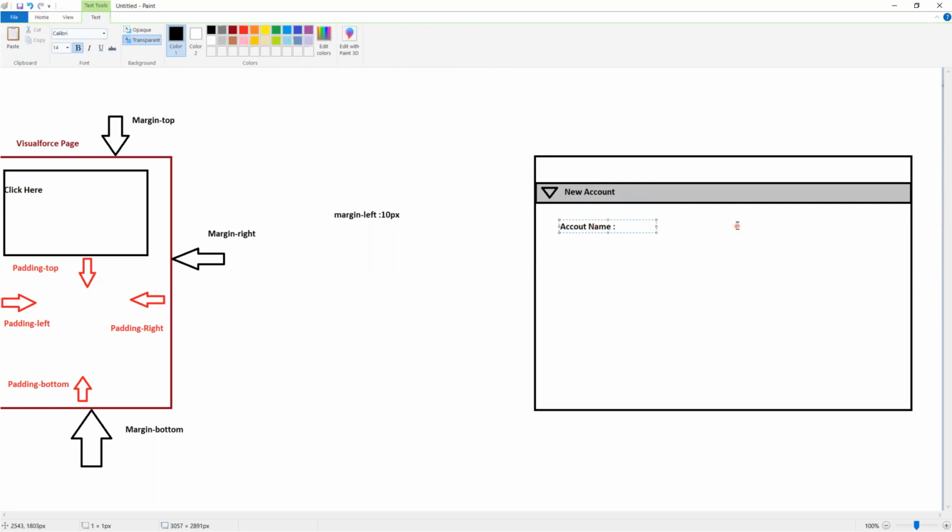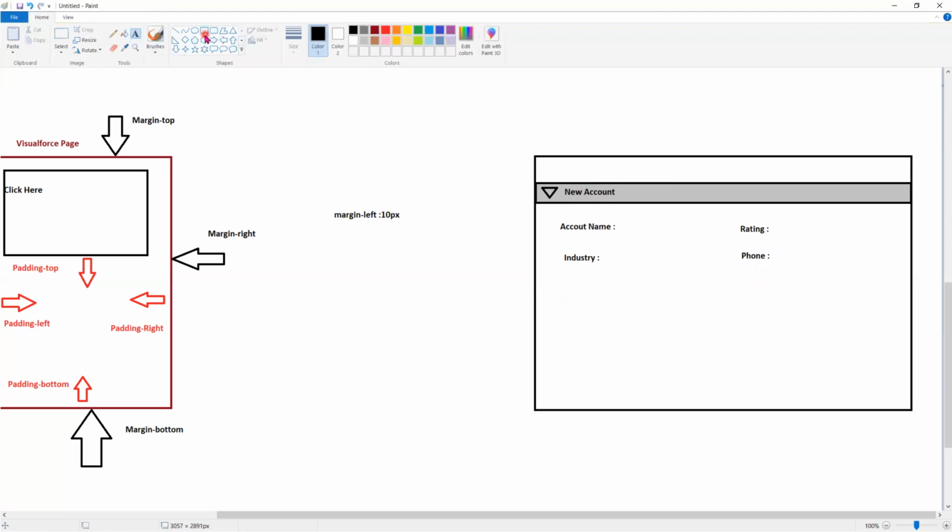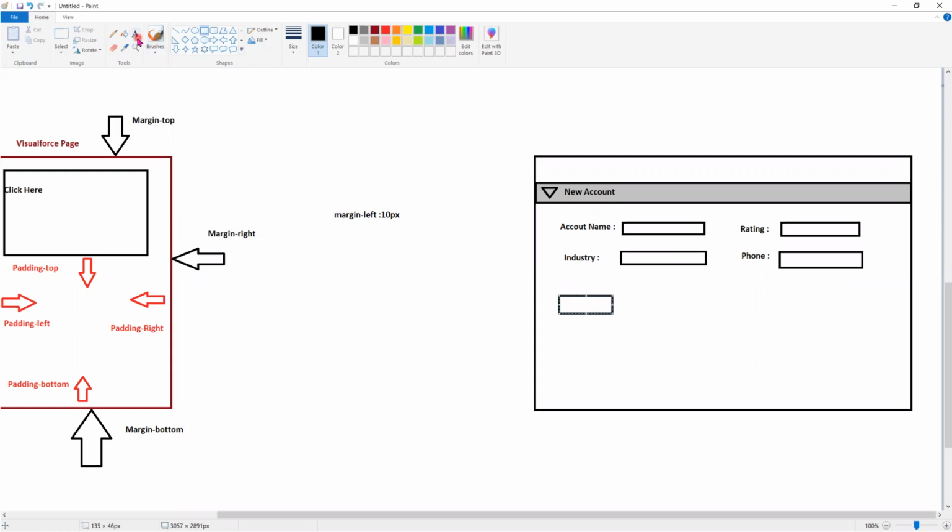And the next is rating. And after that we have an industry. And then phone. And then phone number, then finally you have a save button. Now here it is the account name, account rating, industry, and then phone number. And finally here we have a save button.